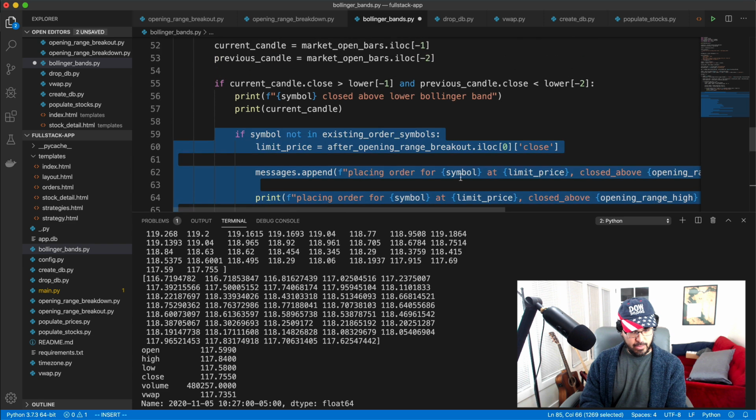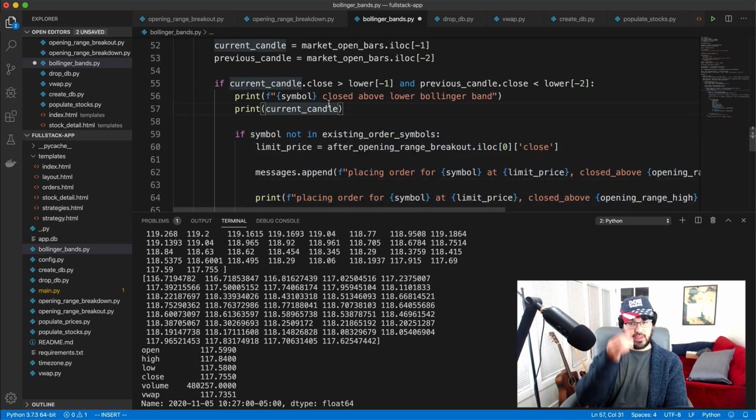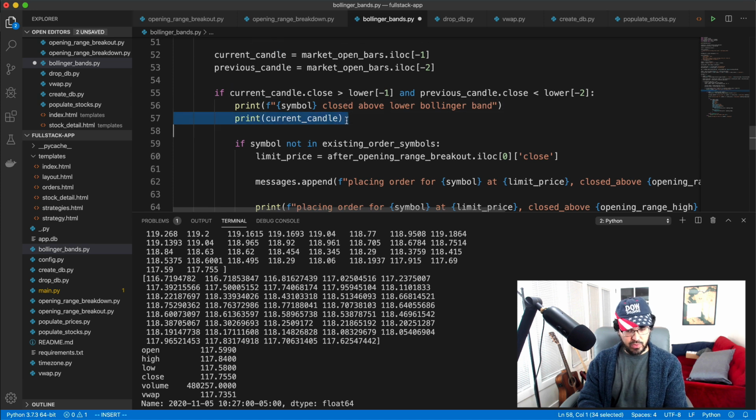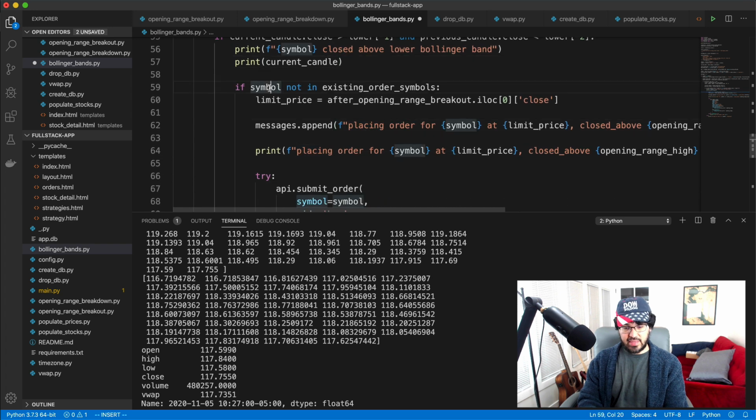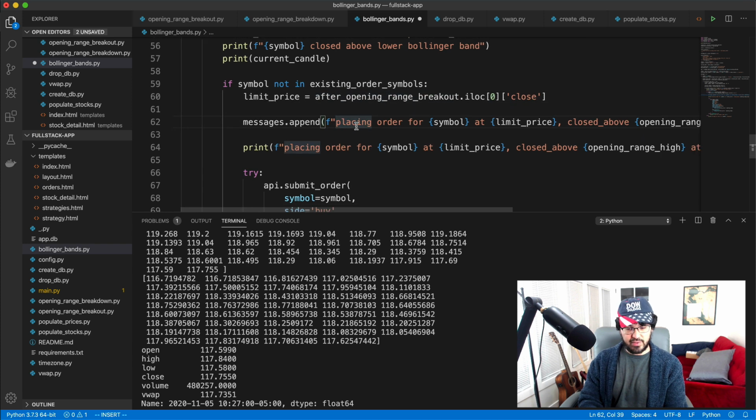Okay, right there. So if the previous bar closed below the lower Bollinger Band and the current candle closes above the lower Bollinger Band, that will print a message of the symbol, and then we can print the current candle. And then if the symbol is not in our existing order symbols already, then we can place the order.